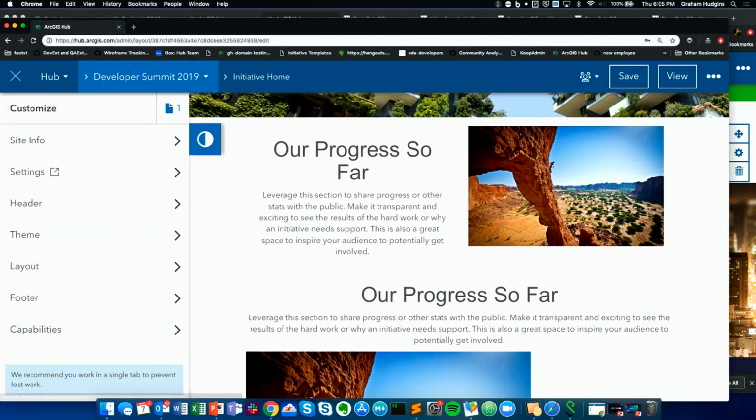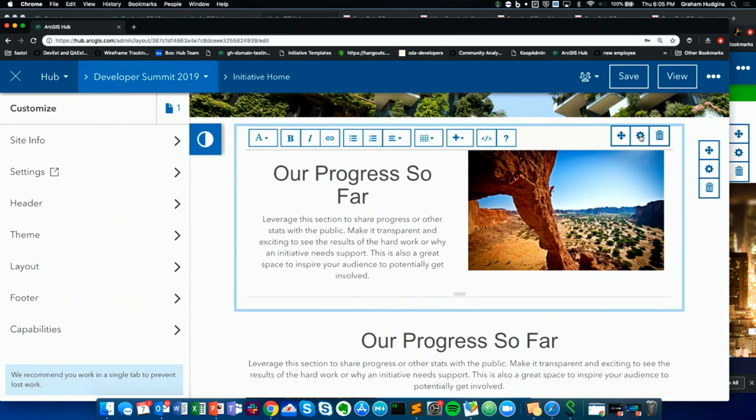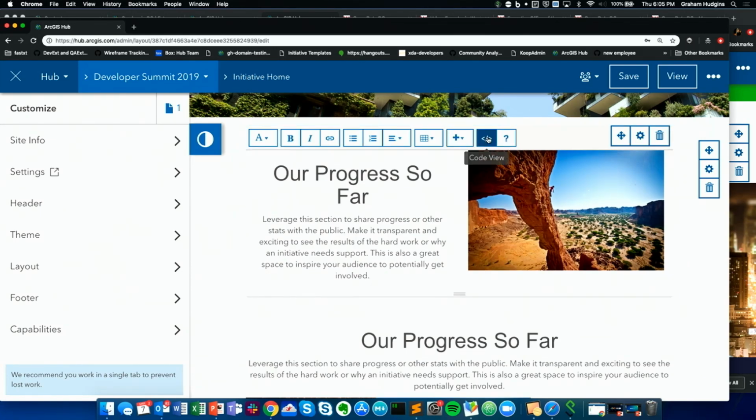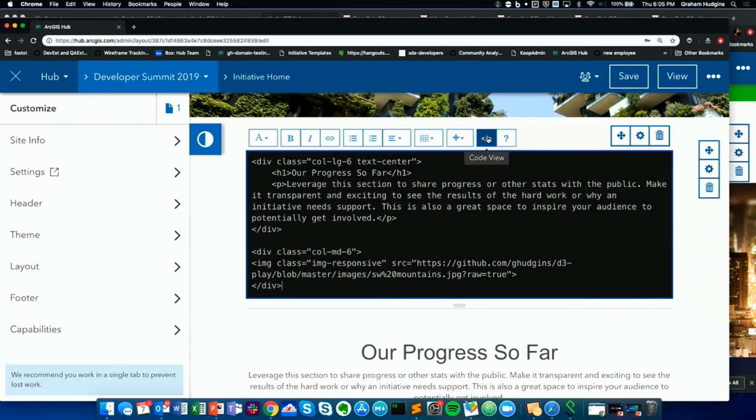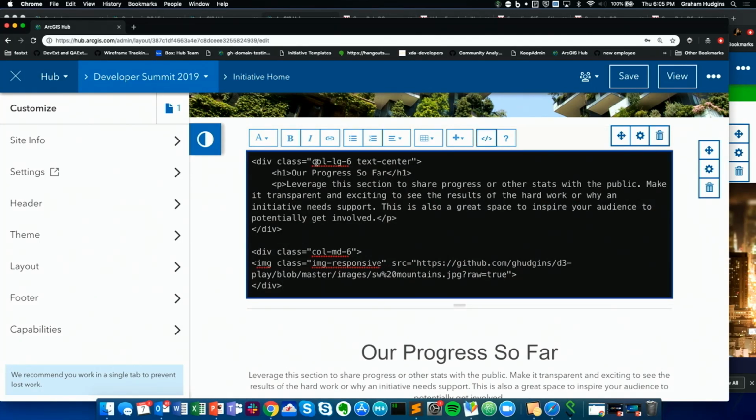So I have these two text cards, and text cards are great now in Online, and they will be great in 10.7.1 for Enterprise because you don't have to just look at code immediately. That's how it was before. You get this nice editor, but I wrote these manually. So this one has col-lg-6, and this one's col-md-6, and this has the img-responsive.